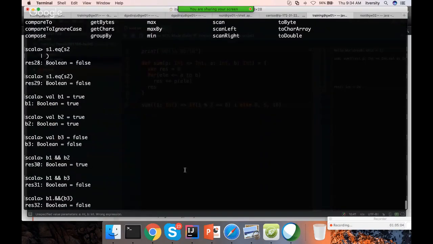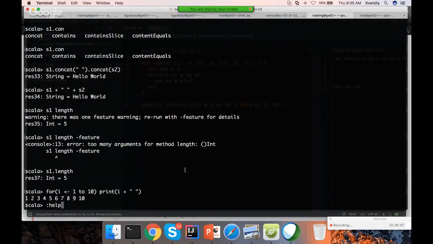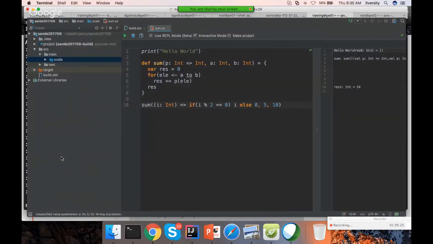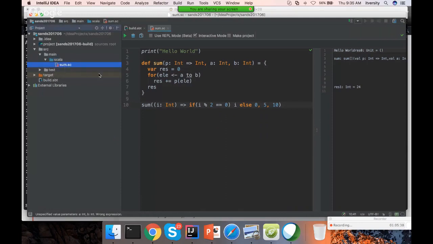For example, if you say help here, in the REPL you also have save and path. Save will save the replayable session to a file. So whatever you are doing here, if you want to save to a file, you can say colon save. So that is about worksheet. Very important to understand, because you don't need to go back to the REPL and keep on practicing. You can have worksheets saved as part of the project itself, which is here.